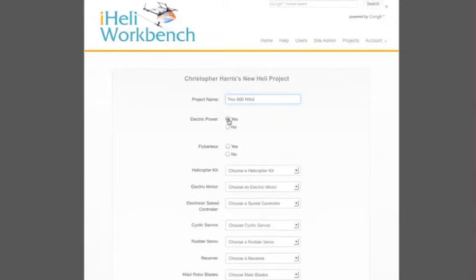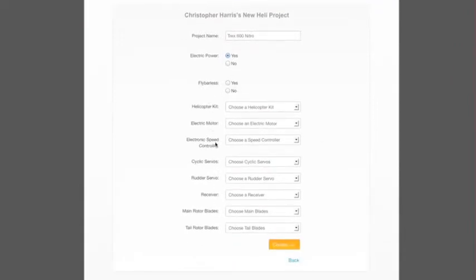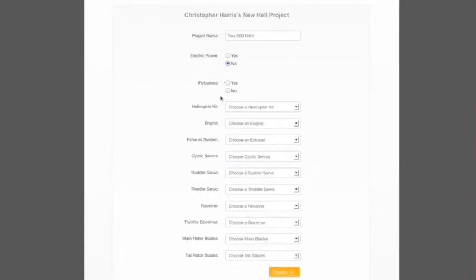If I click on electric, notice how the form changes. The form just added extra fields depending upon if it's electric or not. And since I just clicked on electric, yes, it added electric motor and an electronic speed control to the available options to choose from. This particular one is fuel powered, so I'm going to actually click no, and notice how the form changes. It includes an engine now, an exhaust system, a throttle servo, and a throttle governor, which are specific only to a fuel powered helicopter.